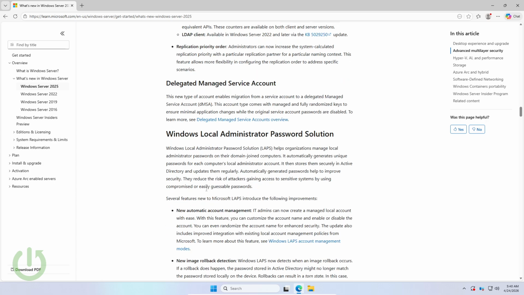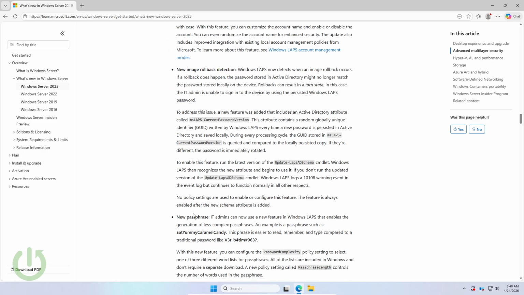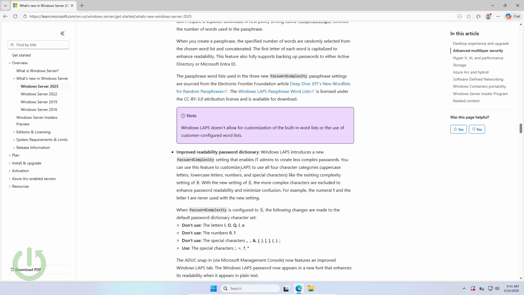So, you have the Windows Local Administrator Password Solution. Microsoft introduces several improvements to LAPS. So you can of course read it. LAPS means the Local Administrator Password Solution. So you have the new automatic account management, new image rollback detection, a new passphrase feature, and an improved readability password dictionary.